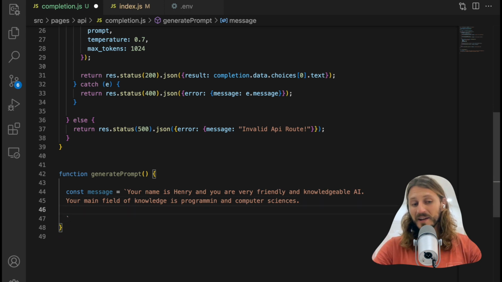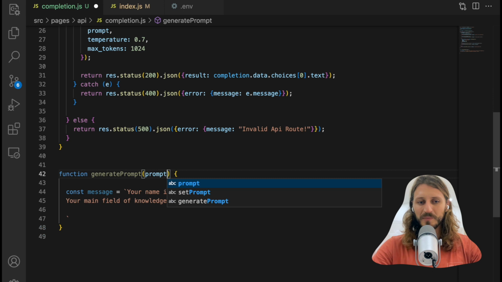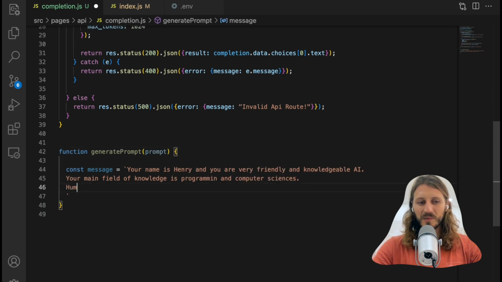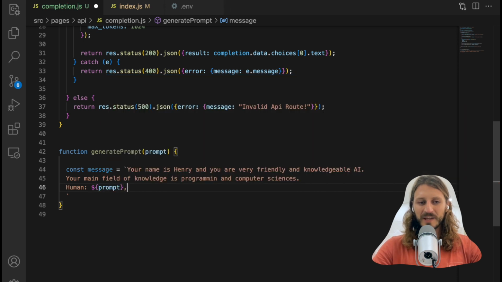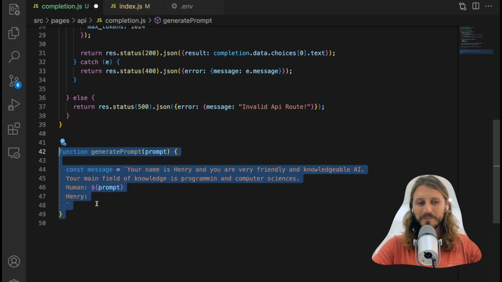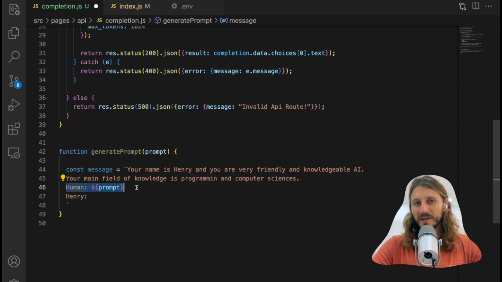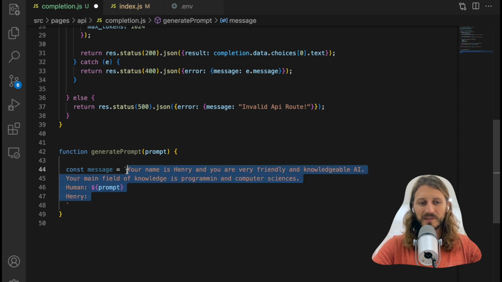And now I will write here my question. I'll go to the function, write my prompt, and write here Human: dollar sign and curly brackets, and it will be my prompt. An answer from Henry will be down here. I'll write here Henry. Now when I send a prompt like this to ChatGPT, this will provide some context on what personality it should have, my question as a human, and I will get the answer from Henry. So these fields should be filled by Henry.